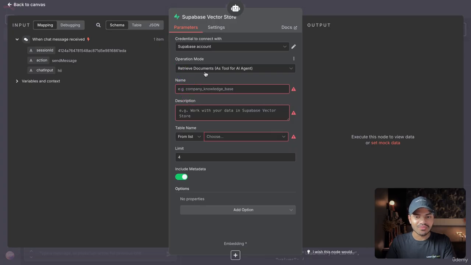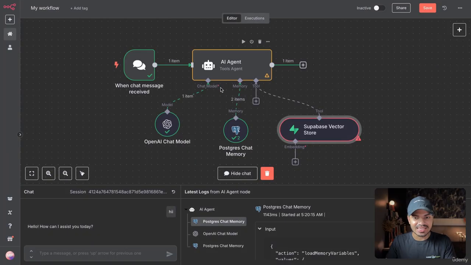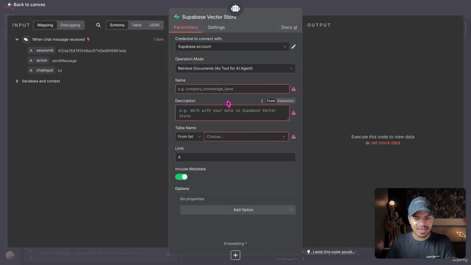For operation mode, we want to use it as RAG to retrieve external documentation, and use as tool for AI agent. Since our AI agent is a tool agent, we are going to use it as a tool for AI agent. Now for name, let's say we want to create lead gen man, which is my company name, and documents. For description, we can say it is a valuable data storage of the lead gen man company.